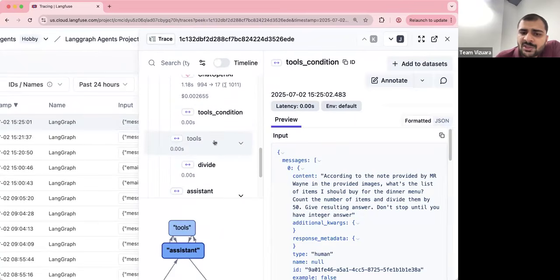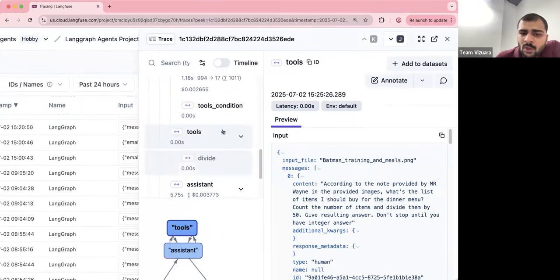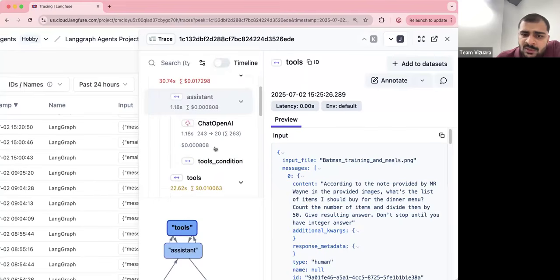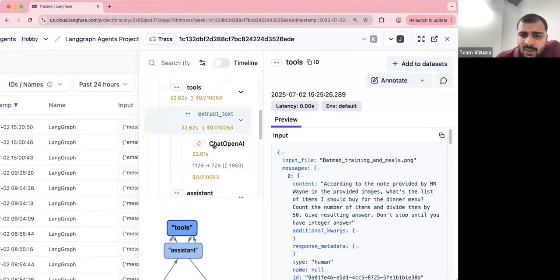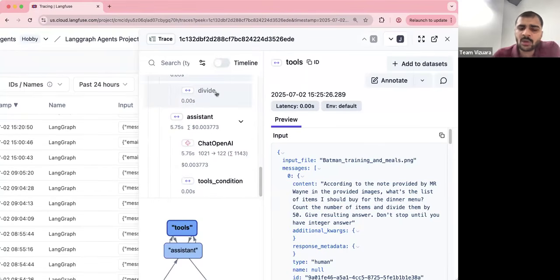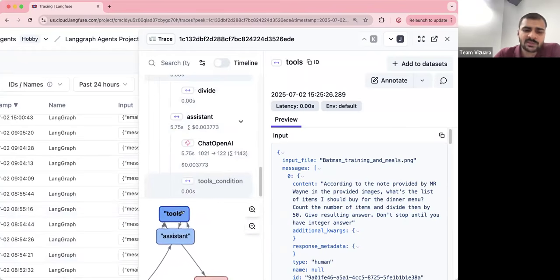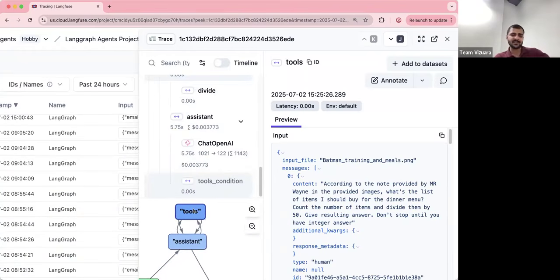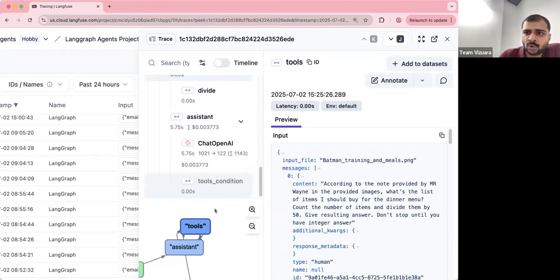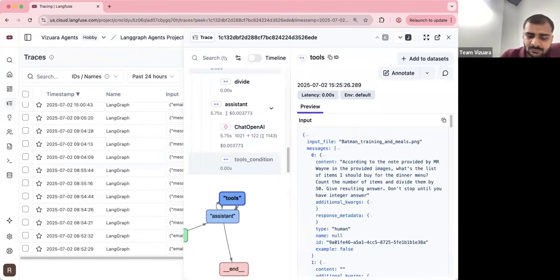And as long as the tools condition returns some tool, we will be calling tool. So there are two tools here. If you see, extract text is one tool, and there is also the divide tool. We have given two tools, extract text and divide, and both of them are utilized over here. That's the reason why we see two loops, because the agent figures out that I should not exit this loop until both my tool calls are covered.